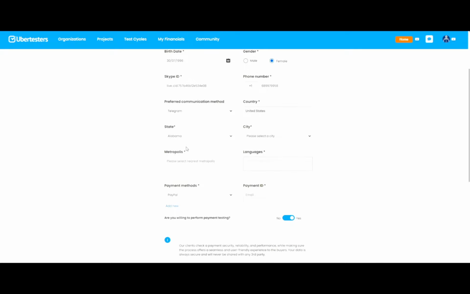Now, let's continue with your location details. Tell us where you're based to match with location-specific projects. Choose your country, state, and city. In addition, don't forget to add your metropolis details. This field refers to the major city or urban area where you live. Lastly, please specify all the languages you speak fluently. You've done a fantastic job so far.